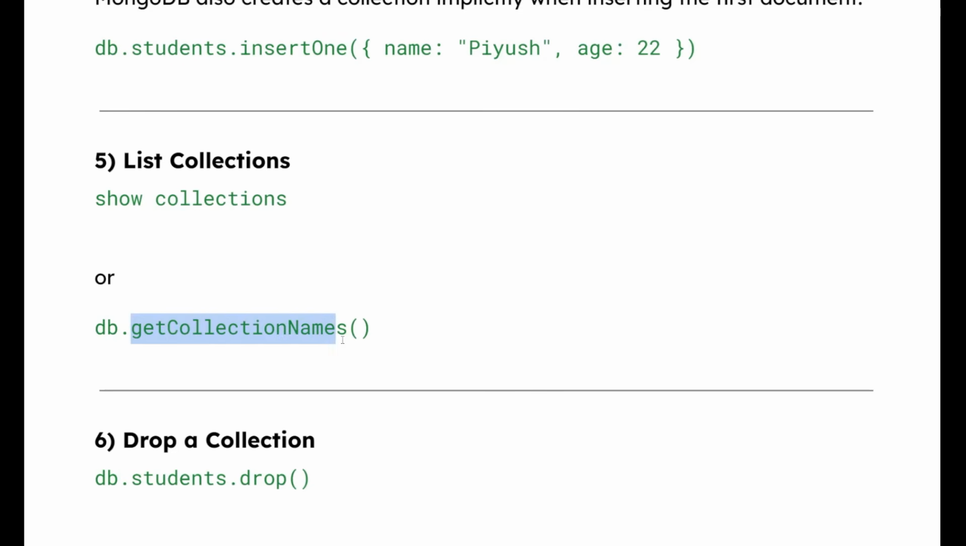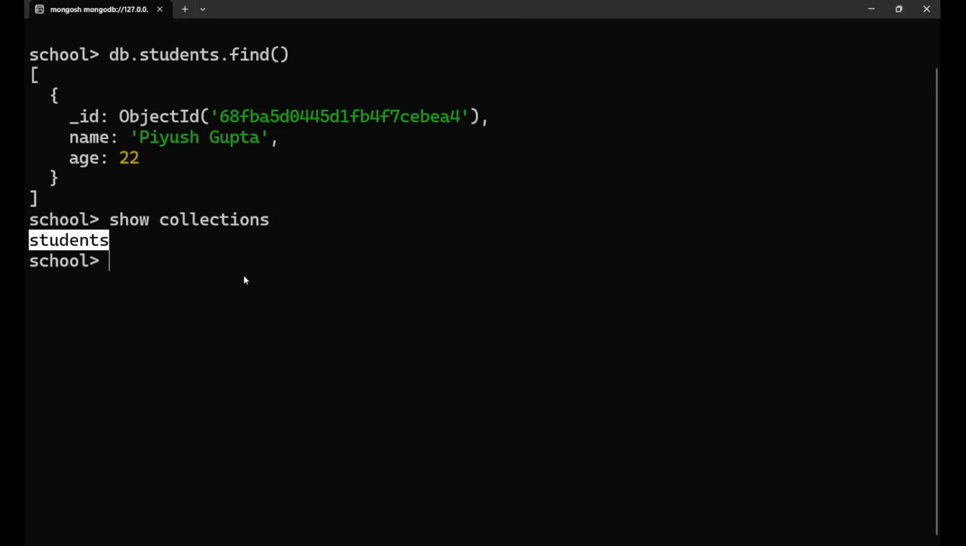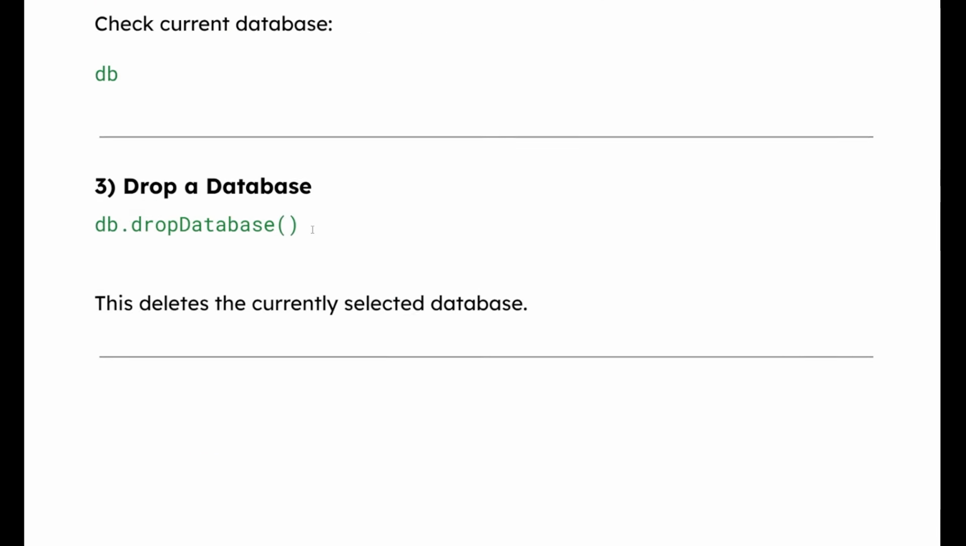If you want to get any collection name, you can use this also. And if you want to delete any collection, you can write db dot the name of that particular collection dot drop, right? Let me just delete it for you. So db dot students dot drop, like this, and press enter. You can see it is showing me true. That means my collection is now deleted. Now if I write show collections and press enter, there is nothing present. Got it?